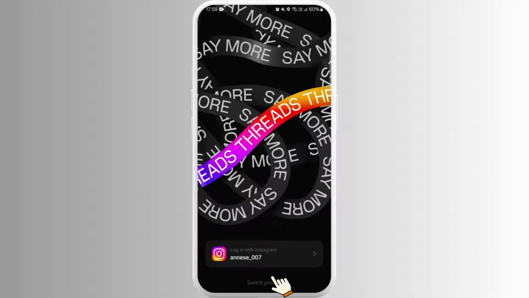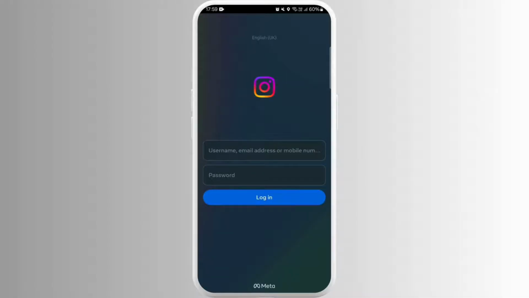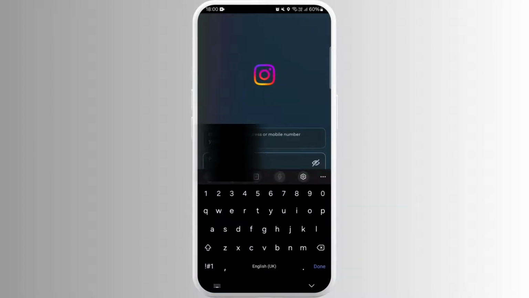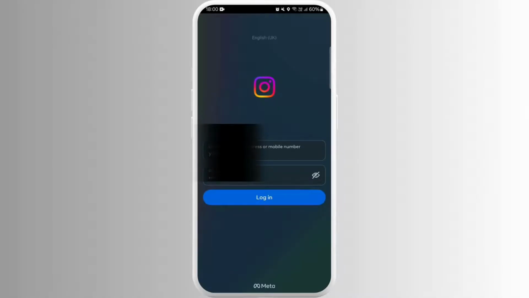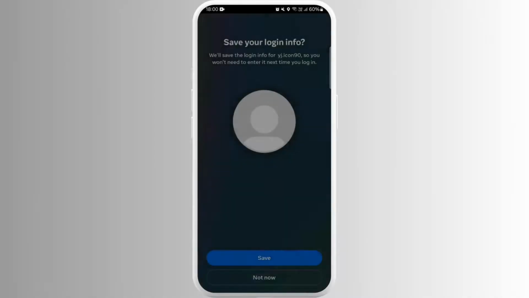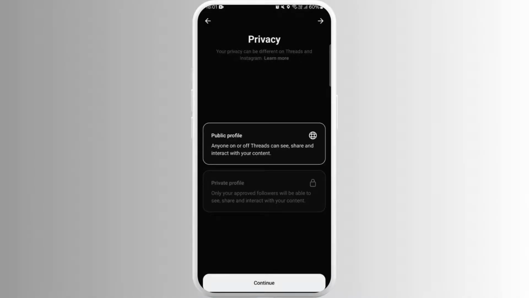So I'll click on switch profiles. Now I will go on and put on my username and I'll put on my password. I'll click on the login. So I'll cancel it. So now I'm prompted to create my Threads account.